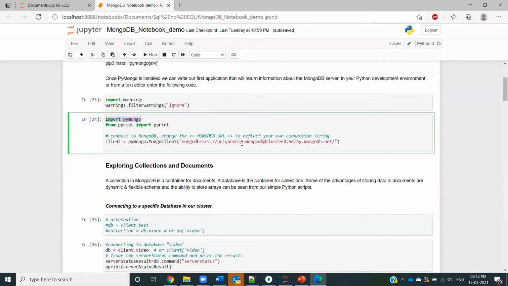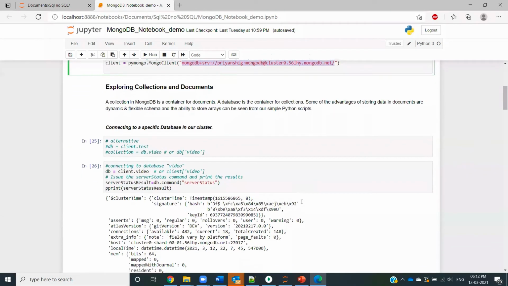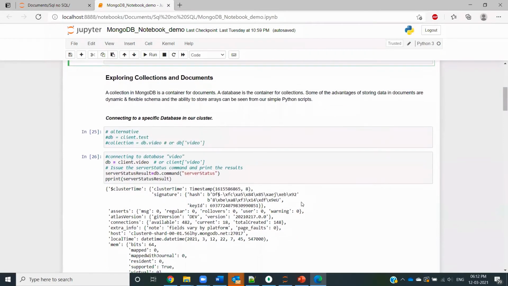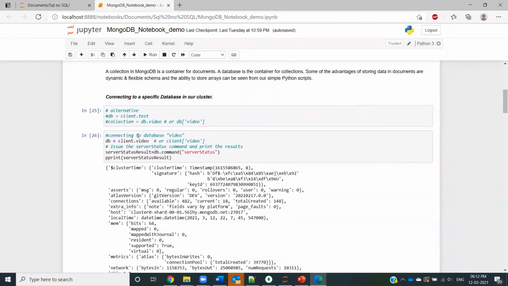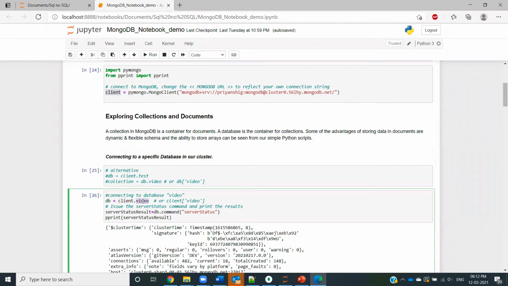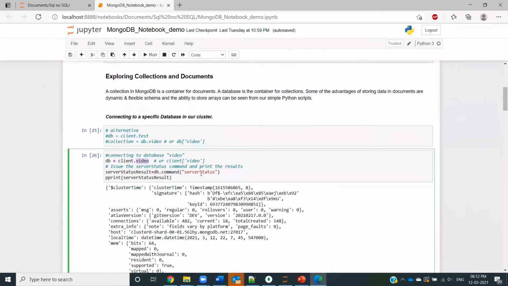Now, in order to connect to a specific cluster, like I said before, I have a specific connection string that I'm using for my own cluster, which I have added in here. You can put your own URL in here to get connected to the cluster that you want to get connected to. So the next step for us will be exploring the collections and the documents that we have. In order to get connected to a specific database, you can just use the variable that you used in here called client and say dot video, which is the database that you want to connect to. A new thing over here is server status.